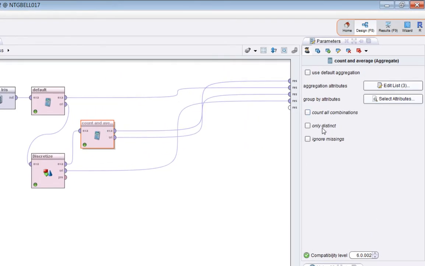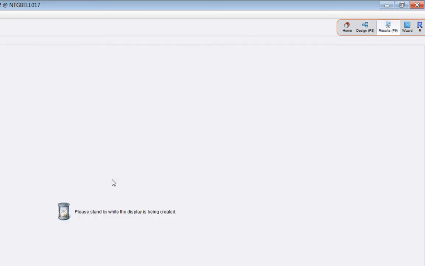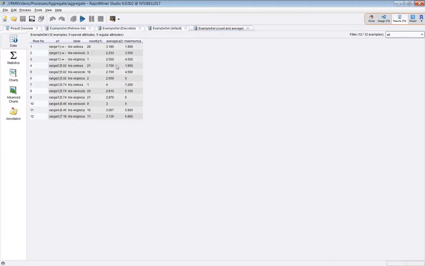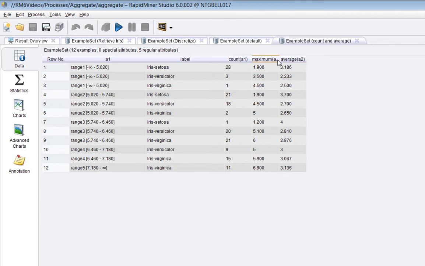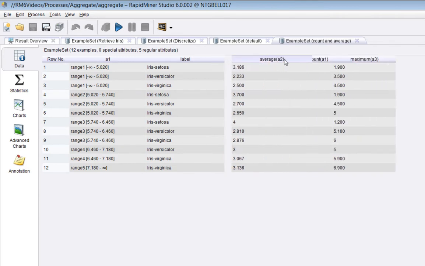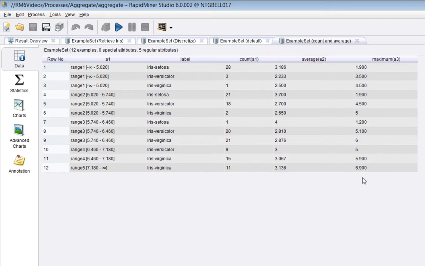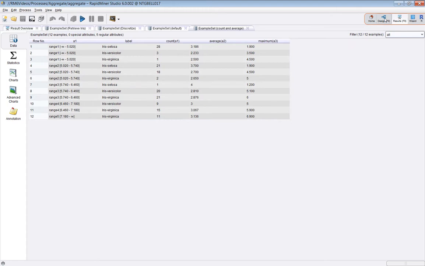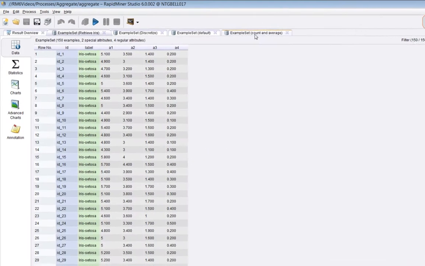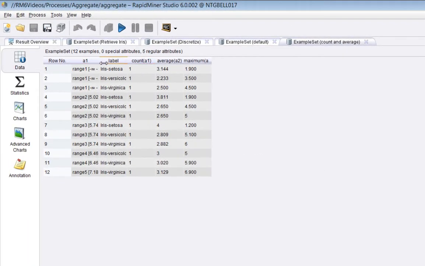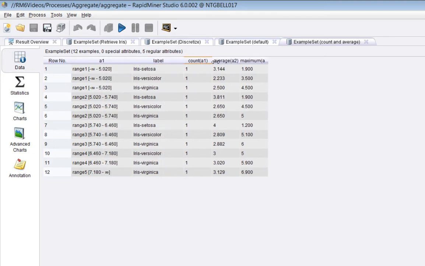So now let's look at the only distinct setting. Let me just rerun it with only distinct set to false. If you remember, what happens is it's basically each combination of A1, label, and so on. Okay, average A2. Let's move those around. Better. So this is the result when only distinct is set to false. Now if I run it again with only distinct set to true, there'll be some subtle changes. What happens is that now the number of distinct values are counted.